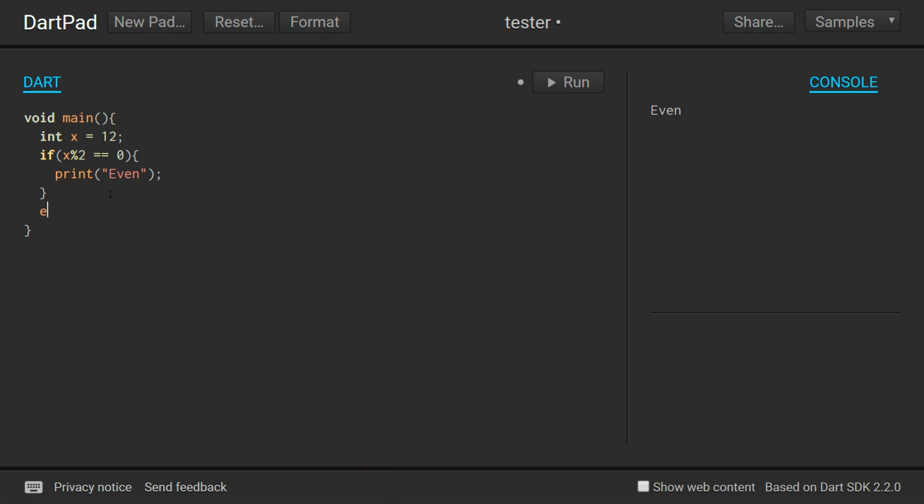At the same time, we have an else statement too, and an else statement runs if the expression in the if statement doesn't evaluate to true. So here we will be printing odd.